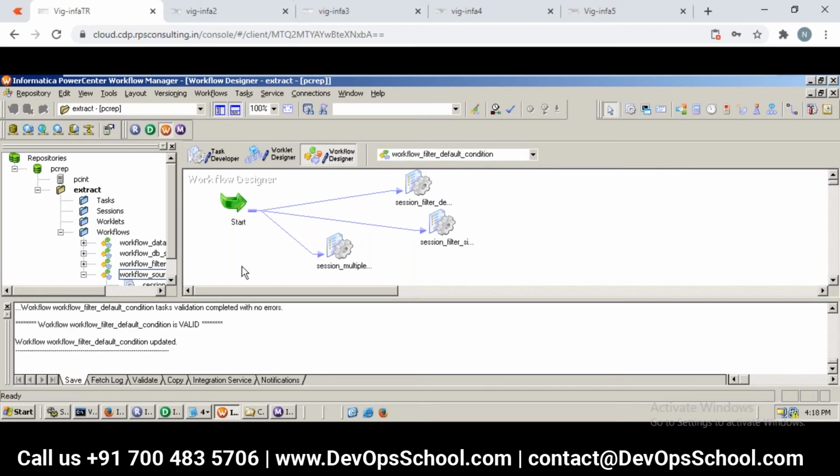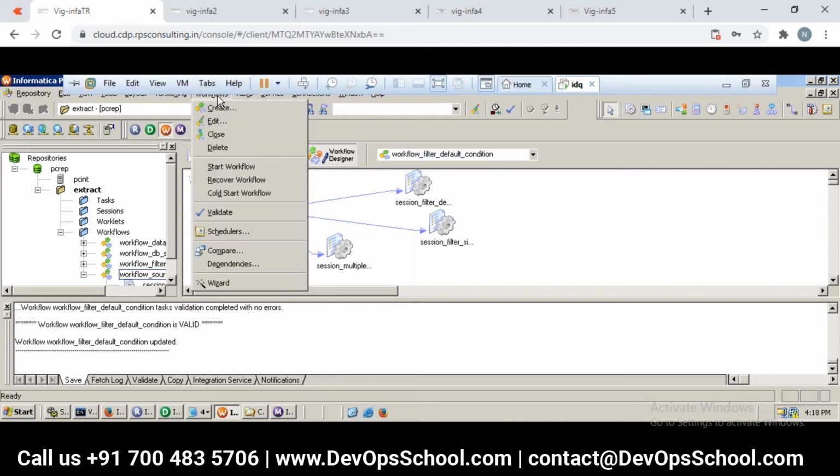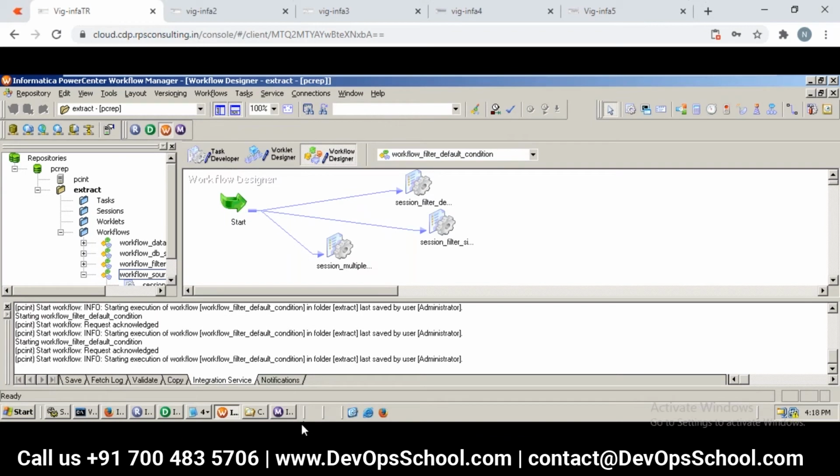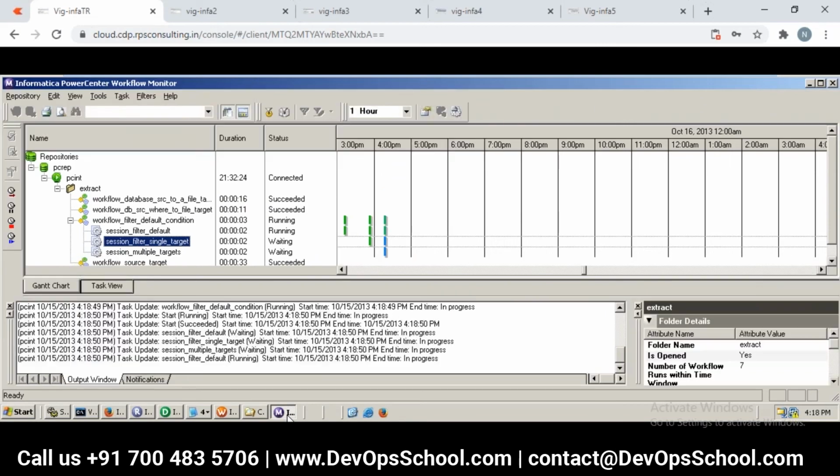No, I repeat, you can just save it. Now the next step is what we need to know, like how to execute this. So let's go to workflow, same thing like what we did. This part we know already. Now it is running. Let's go to workflow monitor to monitor this.